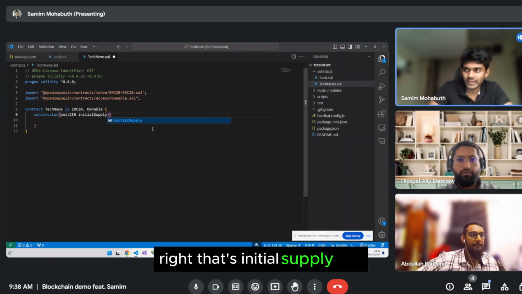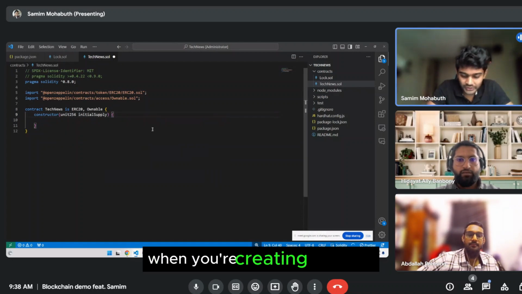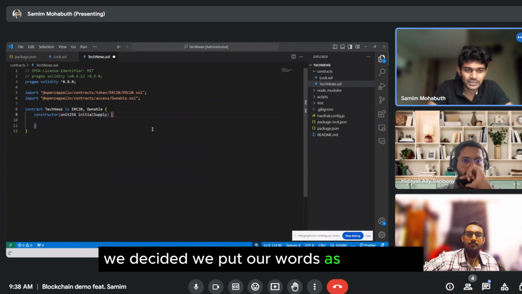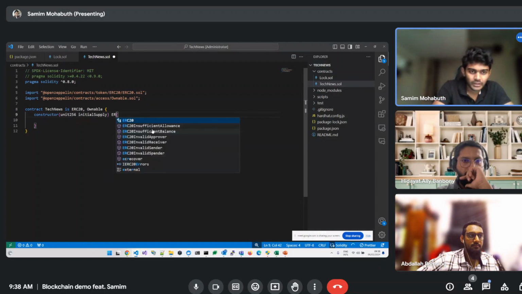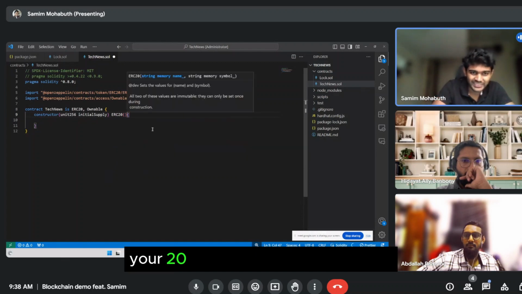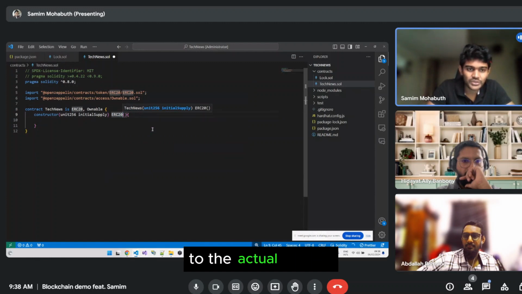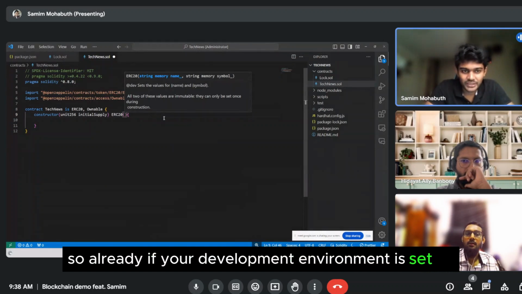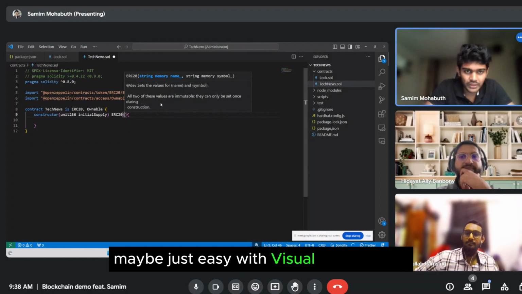Right, that's initial supply. Now, the second thing you need when creating the token is to actually give it a name. We decided we put ours as TechNews, right? So TechNews, I'll just put ERC20, and this is just like you're passing values to the actual Ethereum blockchain. If your development environment is set up with Visual Studio Code, you get some prompts and so on. Actually, it's quite easy with Visual Studio Code, right?